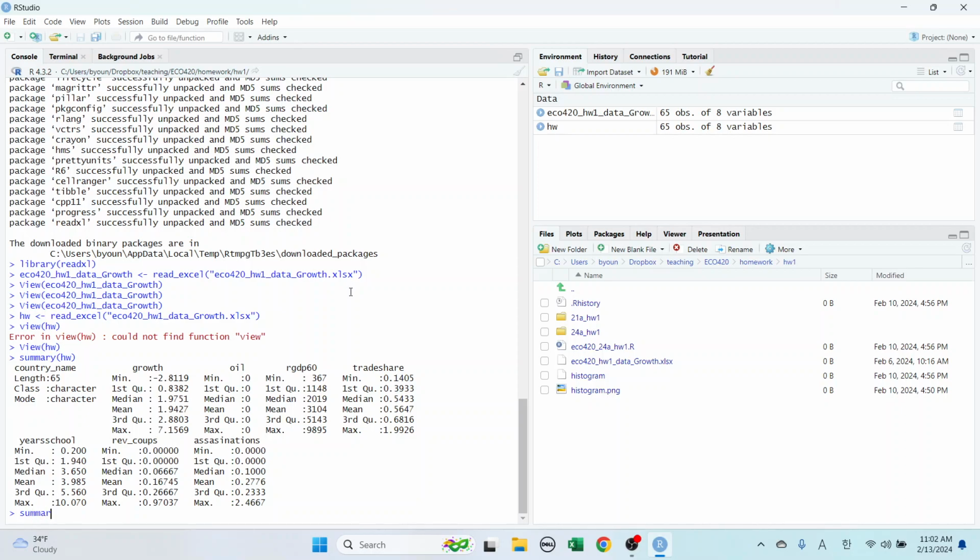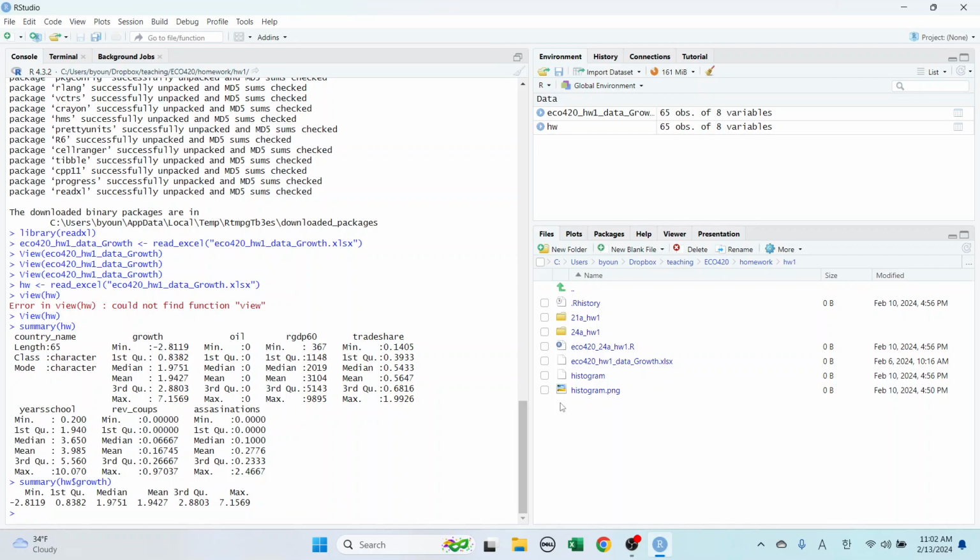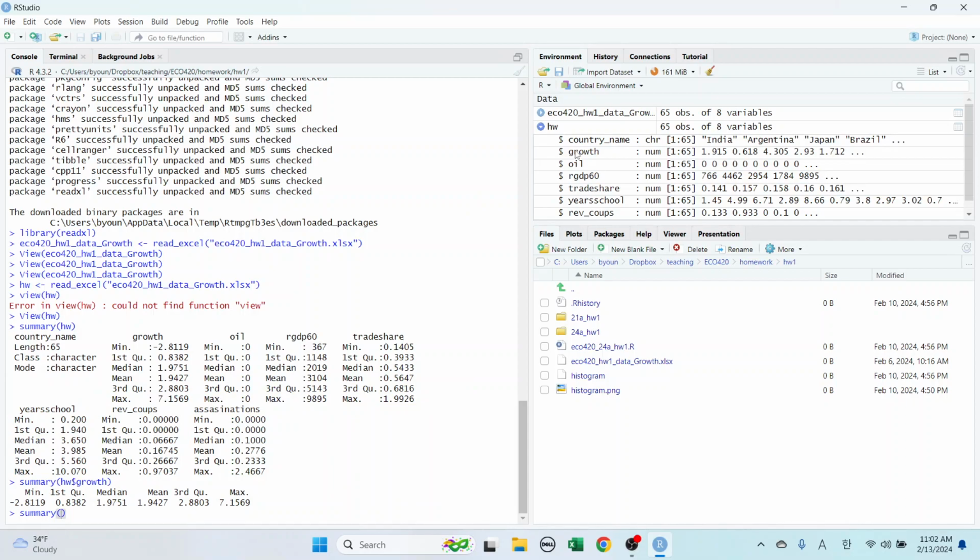If you wanted to see a more detailed summary for a specific variable, you may use this command. HW is the name of the data set, then $, and then specify the variable name. Then it will return a summary for a single variable. Okay, so summary, you may use this variable, and then you can do whatever you want.